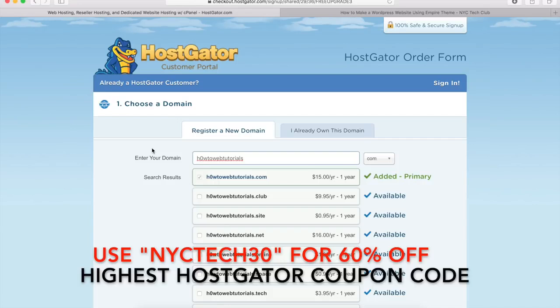And once you get your search results, you should see a green check mark right here if the web address that you want is available. And if it is, then we're good to go. If it's red, what that means is someone else registered the name that you want, and you have to go back in here and search for a new web address.